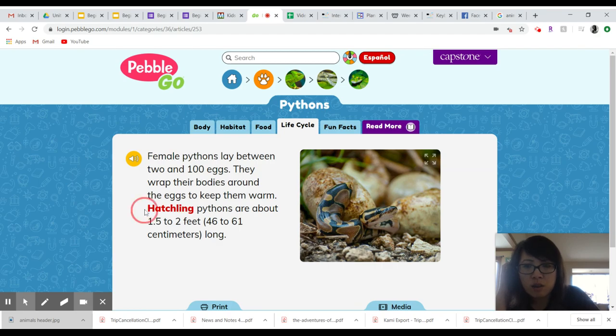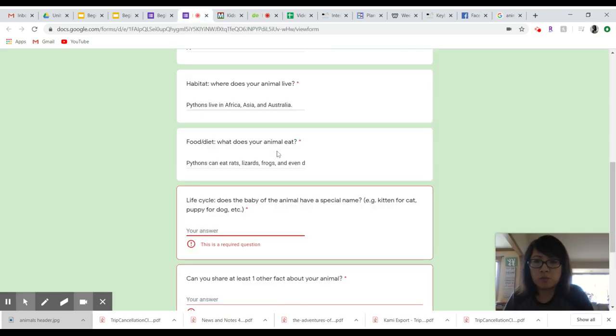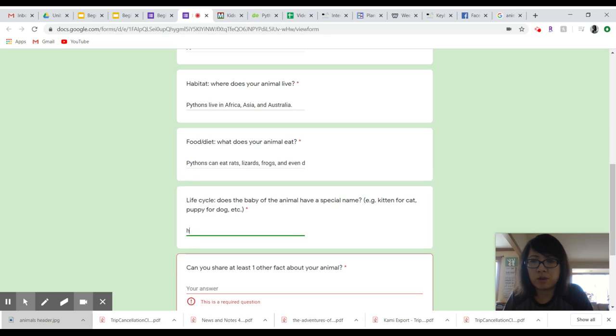Huh, I think hatchling might be a special name for baby pythons. So let's put that into our form. That's kind of something new I just learned. Didn't really know that there was a name for them. So here we go, hatchlings. They're baby pythons. All right, so if you want to add more about the life cycle, you can do that here. But right now, the question only asks about whether there's a special name for the baby animal, and we have found that. So that's all I needed to enter.